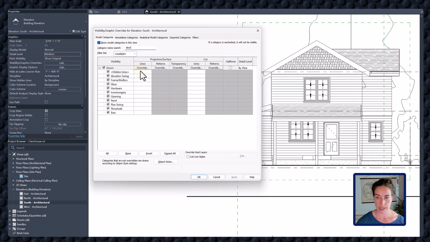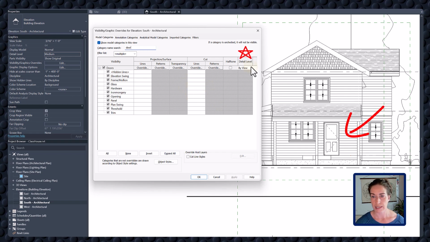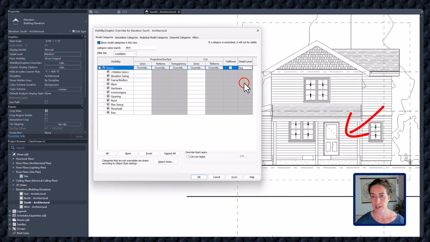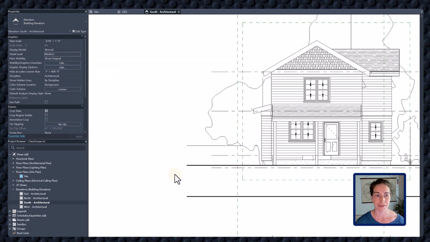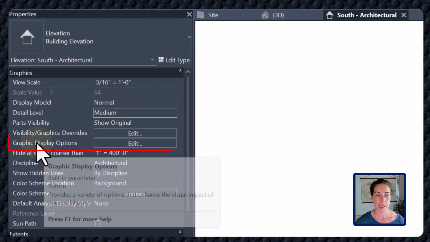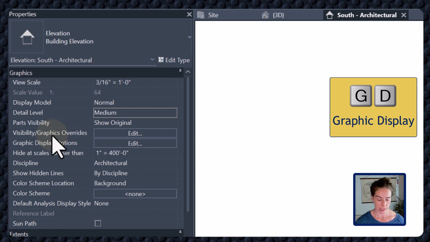For doors, I can make a similar change. In order to see the trim around the doors, I need to have the detail level be fine. I'll hit apply. There's lots of other options you have when it comes to graphic displays. In the property panel, I can find my graphic display options. The hotkey for that is GD.